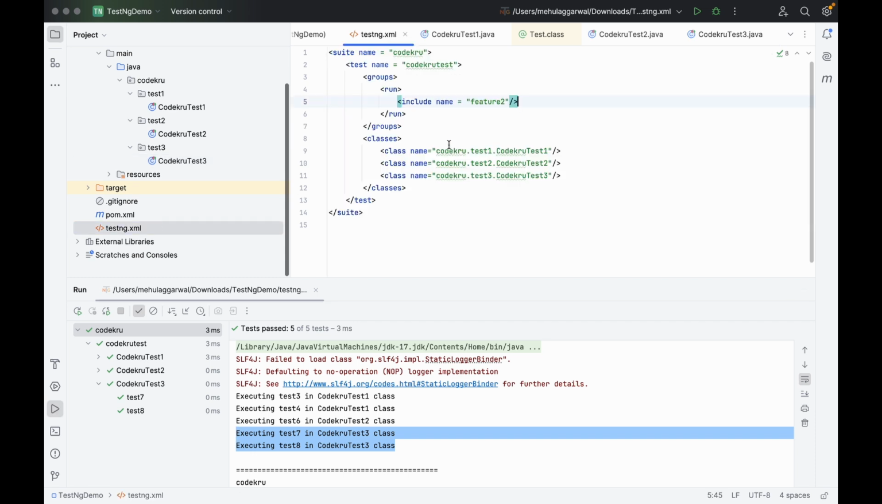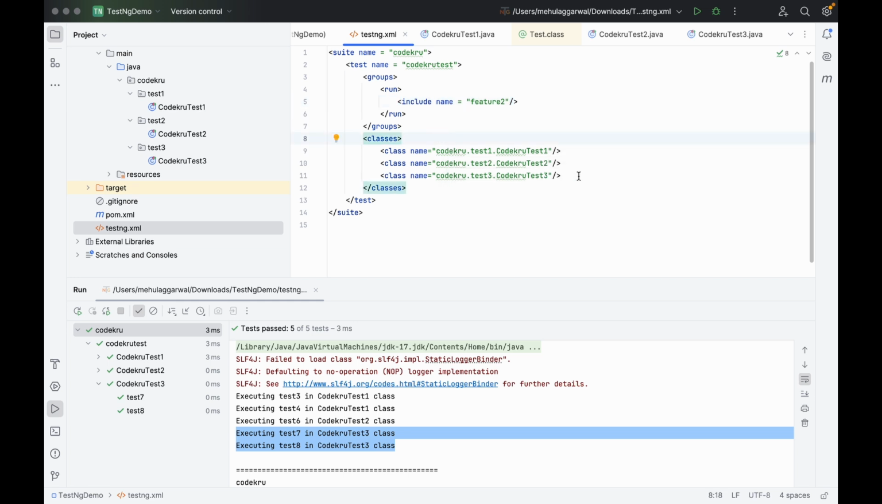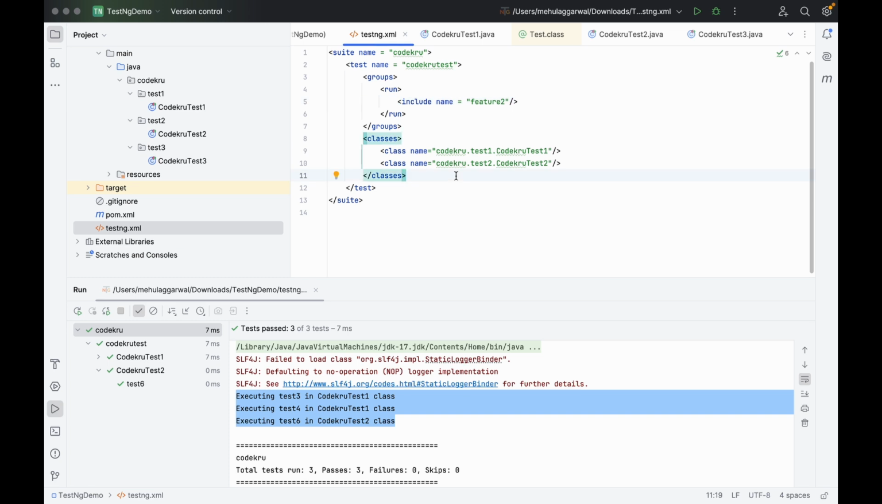So let's say right now I only want to run the feature 2 test cases, but only from the Codekru test 1 and Codekru test 2 classes, then what I'm going to do is remove this test class from the execution and run this XML file once again. Here you can see the Codekru test 3 class was not part of the execution, and hence the feature 2 test cases from that class were not included in the execution, and this is how grouping works in TestNG. Let me bring the group back.